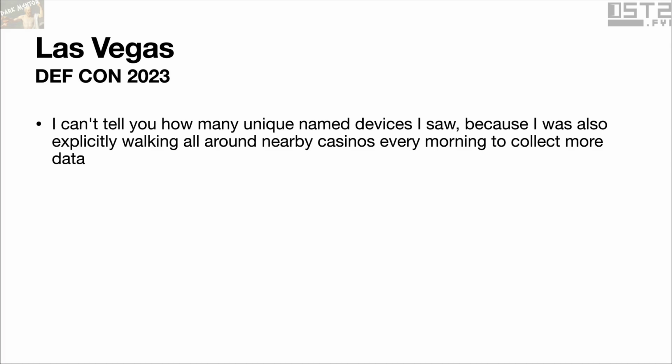And when it comes to DEF CON, I can't actually tell you how many devices I saw only at DEF CON, because again, GPS data is very unreliable inside of buildings, and also I ran around the Las Vegas Strip sniffing devices every morning, so I can't go based on just timestamps necessarily.